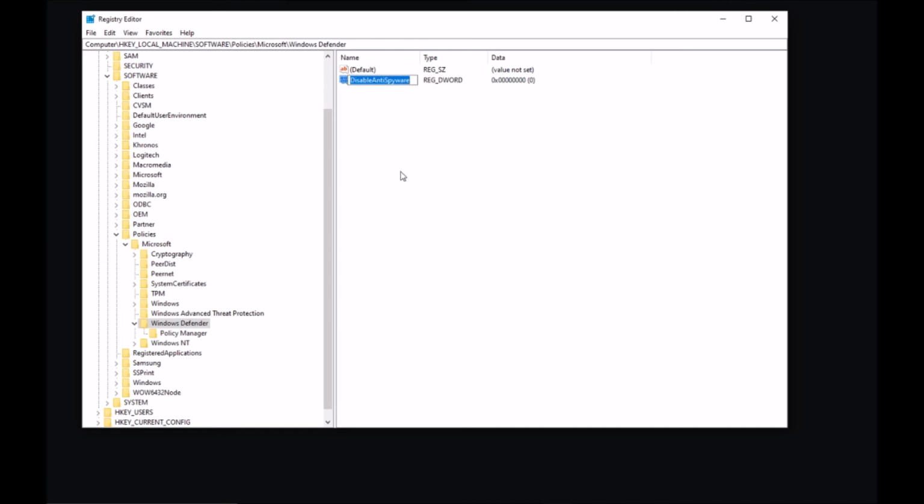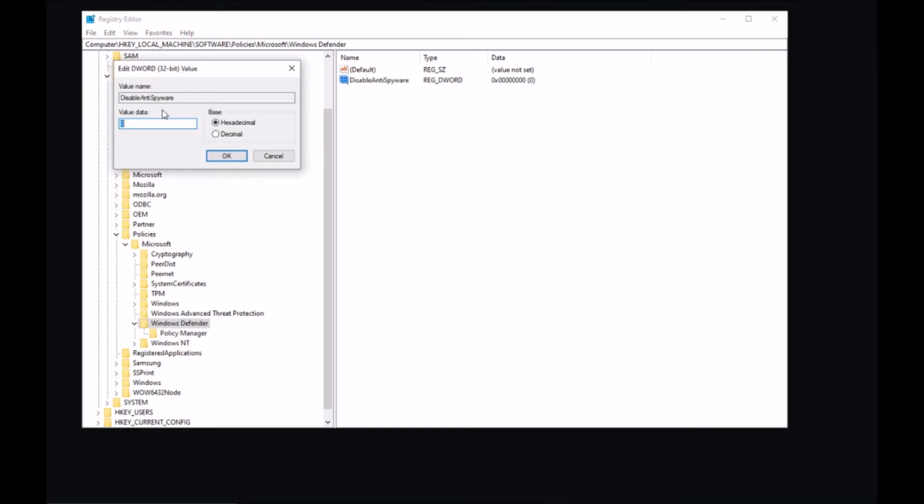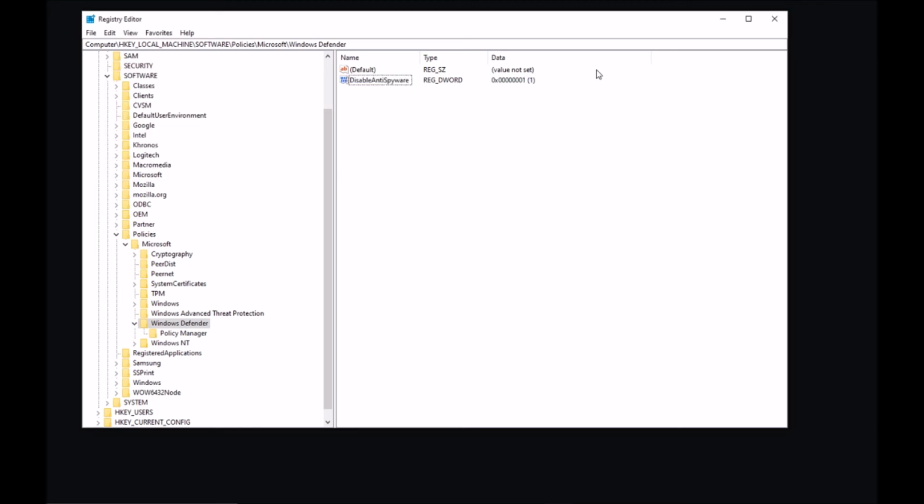Just click on rename with the right button of the mouse. Once you do this, double click on it. We are going to select value data and change it to 1. Click OK, and you'll see here 1. When this is done, simply restart your computer.